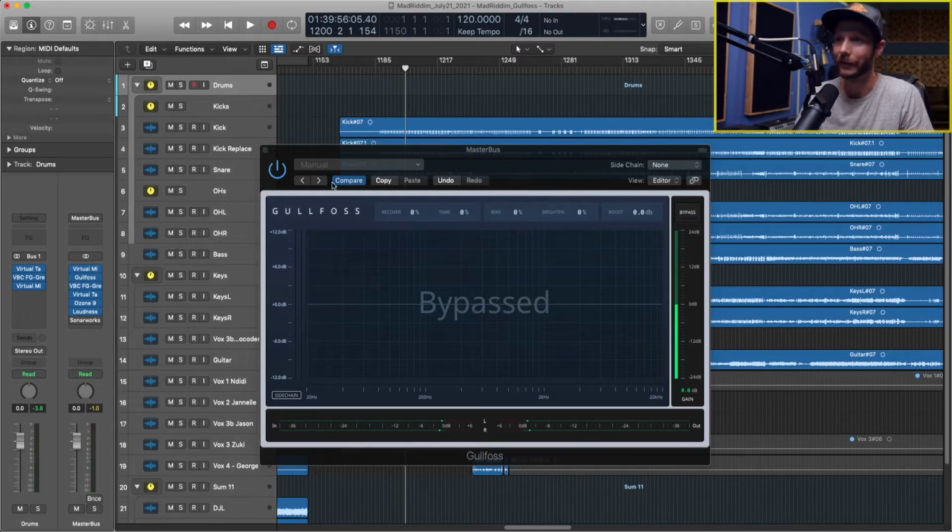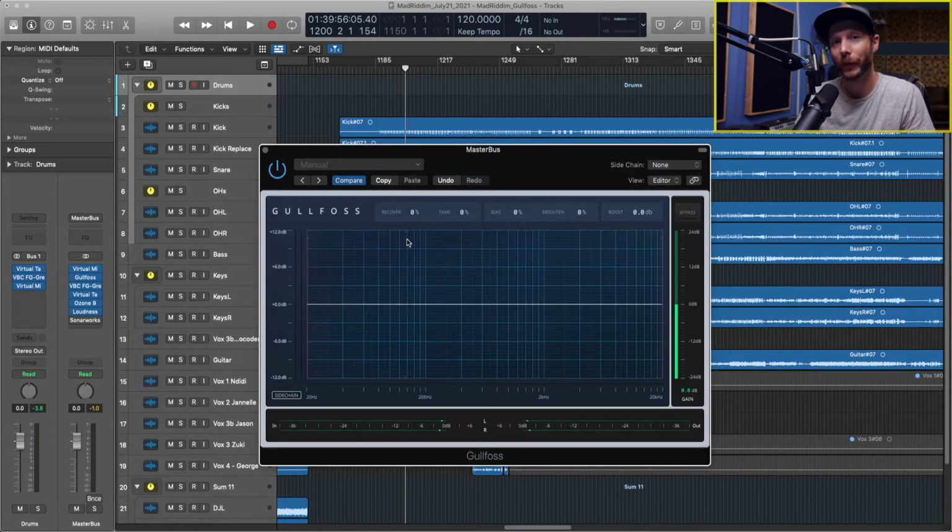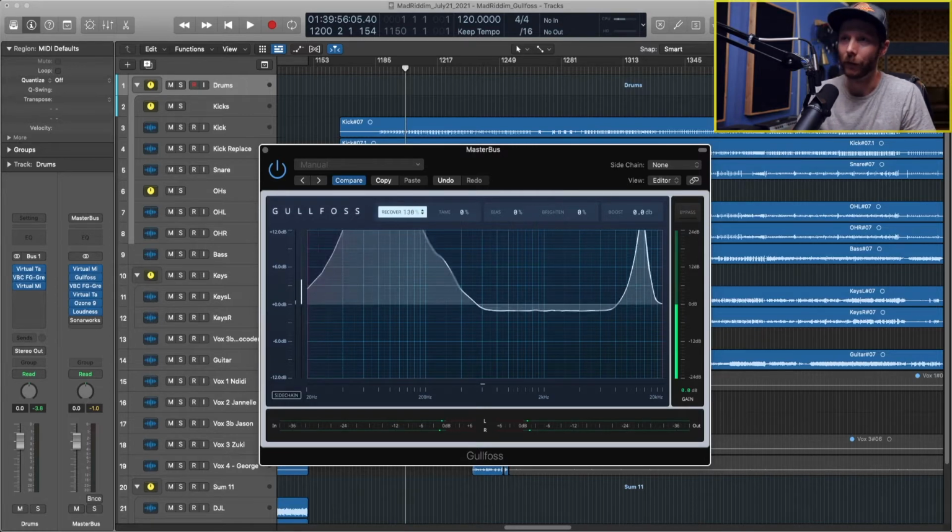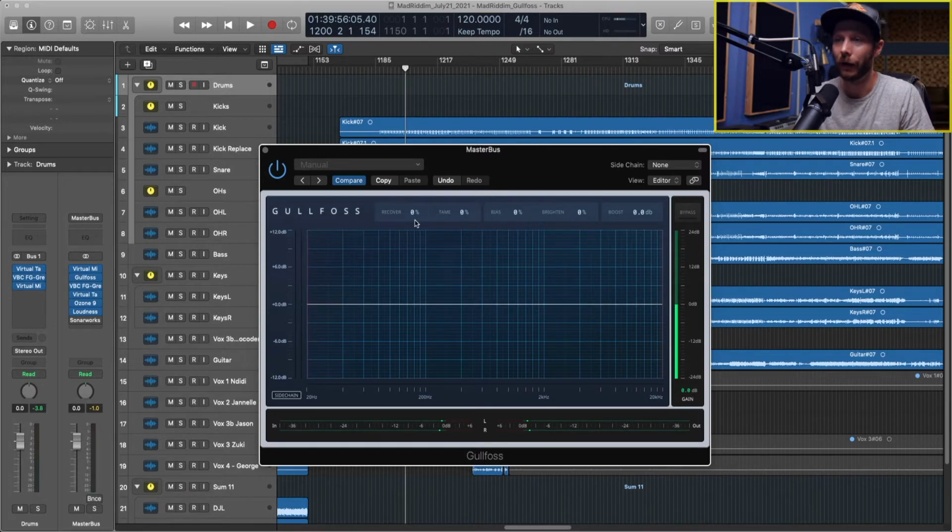And then this is the Gullfoss plugin, which is currently bypassed, as you can see. The two main parameters we have are recover and tame. As you might have guessed, recover is going to help recover any frequencies that might have got lost in the mix. And tame, on the other hand, is going to bring down any of those frequencies that might just be overbearing. These values, you can actually go all the way up to 200%. So I usually start around 25% for recover, and I'll do the same for tame.